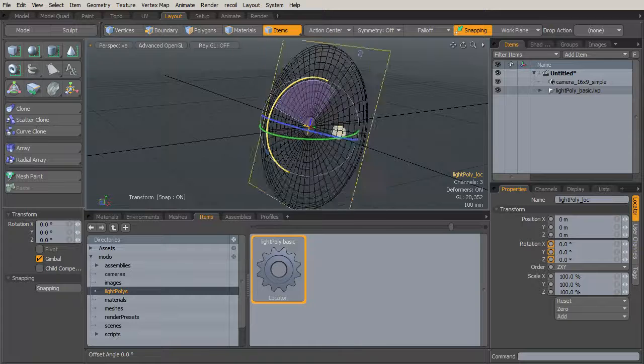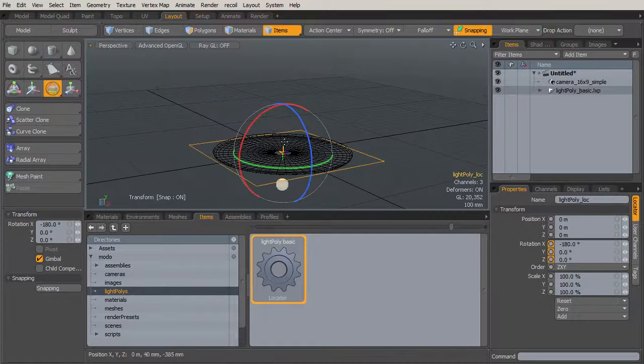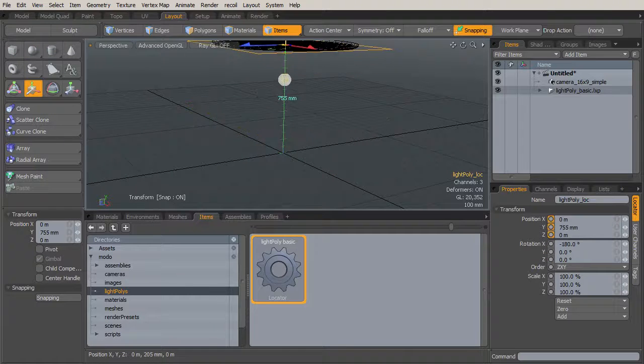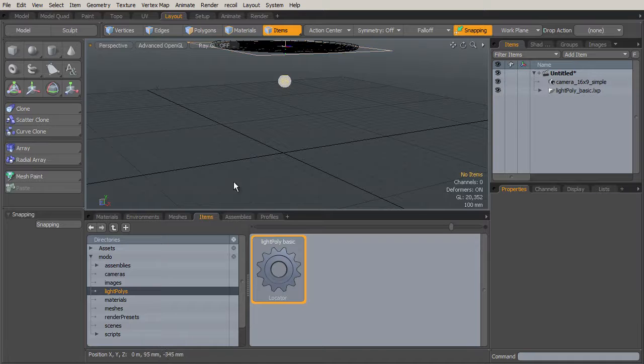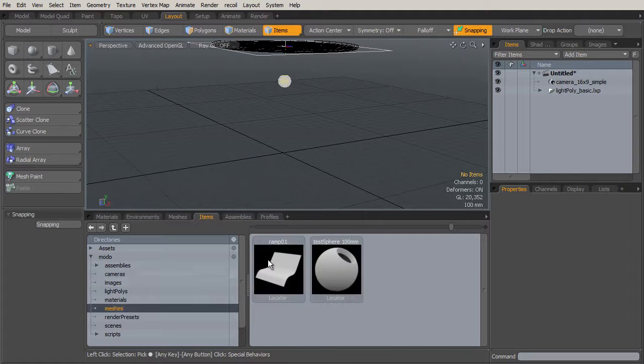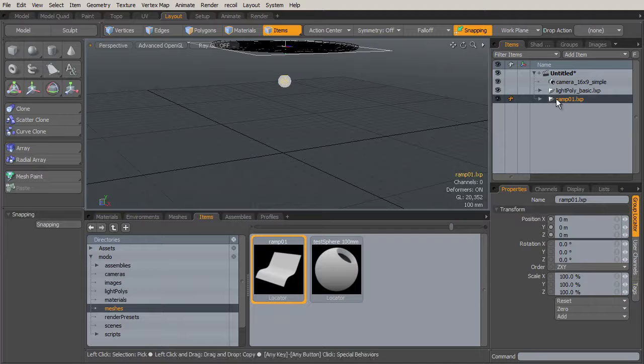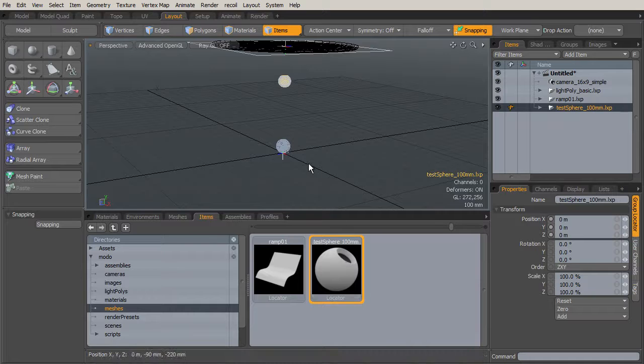I'm going to hold the control key while I rotate this around. W for move, drag that straight on up so it's above the scene. I'll go to my meshes, double click my ramp. Notice that it adds it in the tree. I don't see it out here because remember we hid that. I'll go to my test sphere, show that, so that's visible.